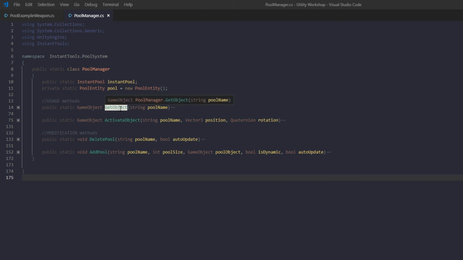Get object just fetches an object from the object pool. It returns it to whatever is calling the method, and it just returns it as an activated object, as an enabled object, so it's enabled within your hierarchy. Activate object does everything that get object does, just that it also positions the object in the given position, and it assigns the rotation in the given rotation. This, I find it really practical for projectiles.